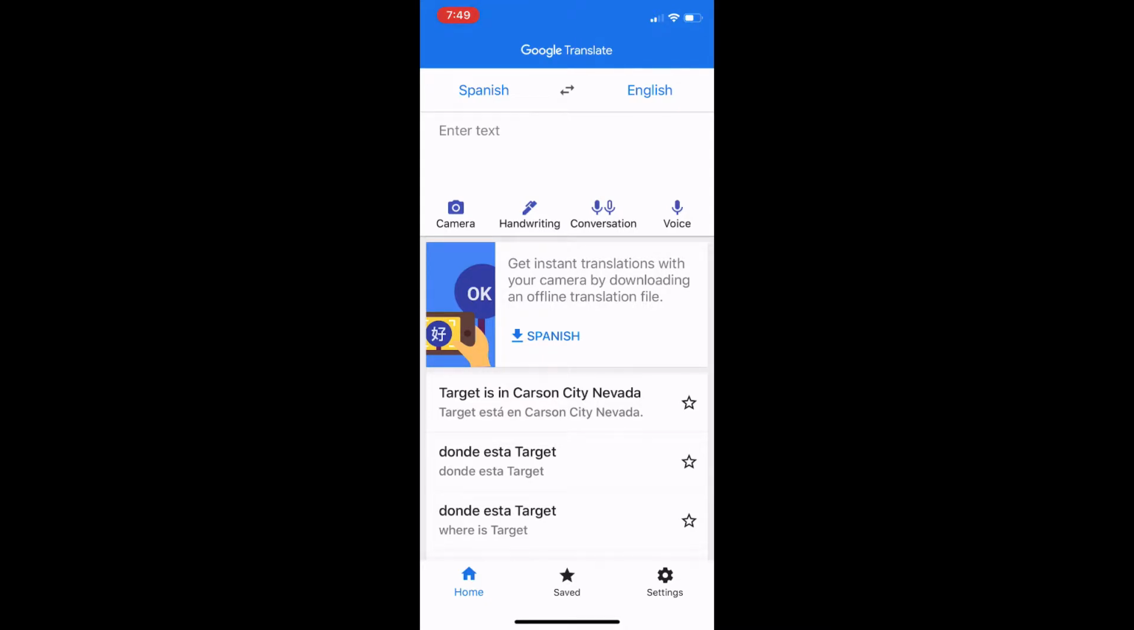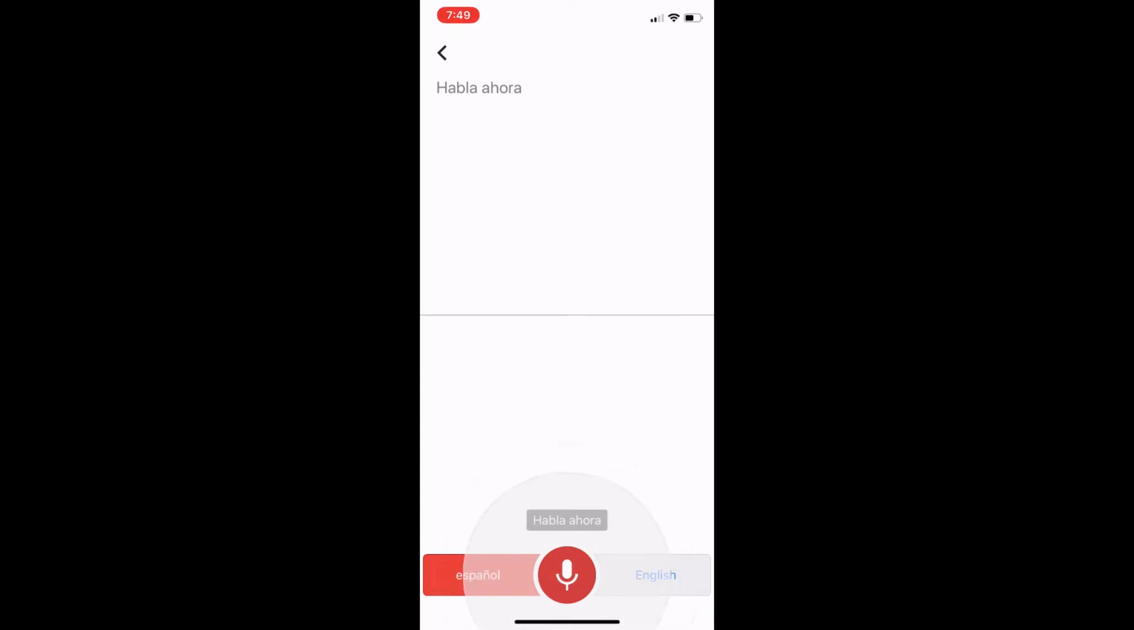And because he will be asking the question first, we want that language on the left-hand side. And I'm going to go ahead and press conversation so we can start. ¿Dónde está Target? Where is Target? And you can see it translated it and read it to me. So I'm going to answer by pressing the microphone.